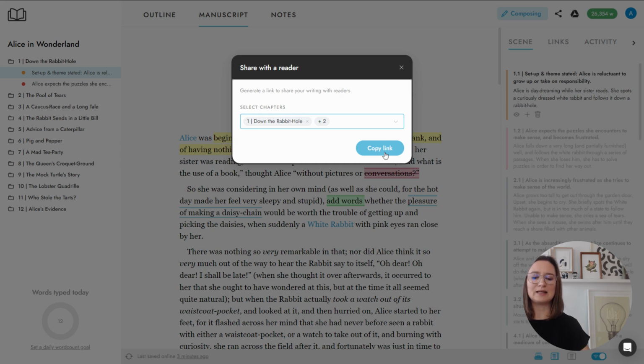We can copy that link, and then you can send that link to anyone, and they will be able to open a version of your manuscript. They can't edit or change anything. They can just view what is in your manuscript. At the moment, they can't make any comments, but that feature is coming really, really soon.